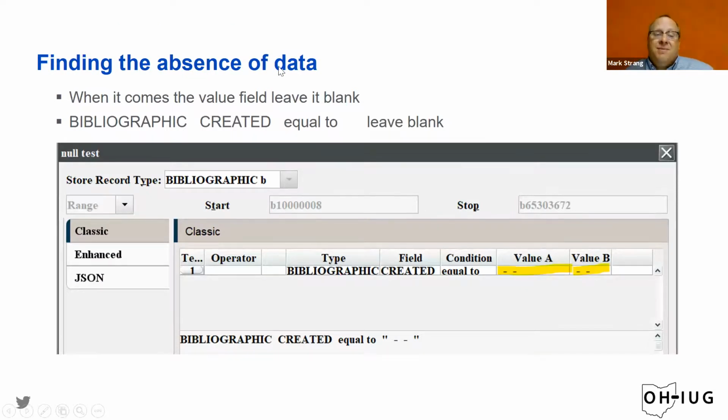If you want to find the absence of data, meaning a value that is blank, you can use this example: bibliographic record created equal to, leaving it blank. Should I be able to find a bibliographic record that never had a created date? No. Go ahead and try it on your own system to see if you have one. You leave the value blank. Even before I heard his presentation last conference, I never thought to just leave it blank and run a list. So that's what I'm showing you now, because that does work.